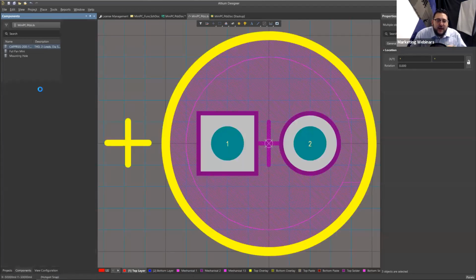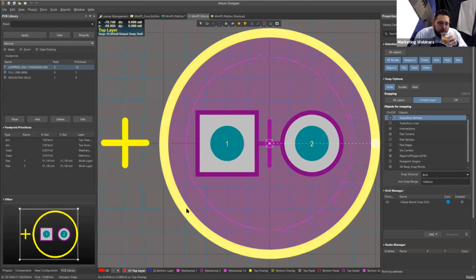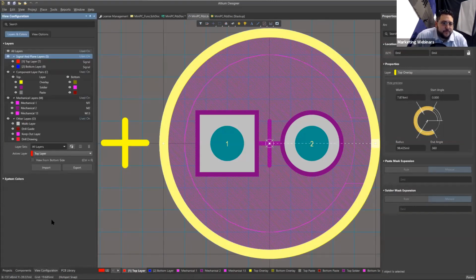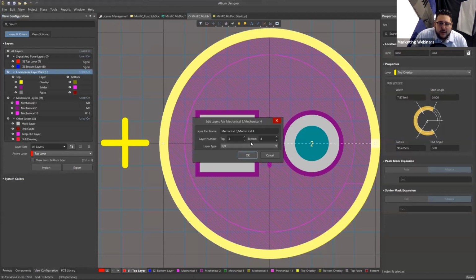What I can do now is go into the component. I'm going to switch this from the top overlay layer, and coming back into the view configuration, you can see here the component layers pair, right? That's one of the layer types. So you add a component layer pair, and you add a courtyard.